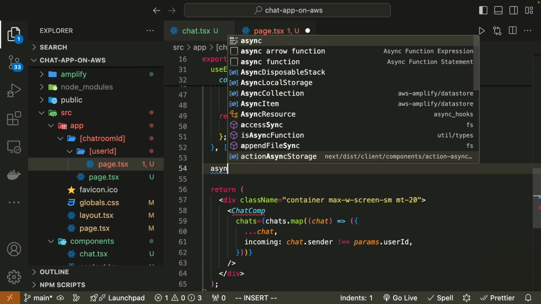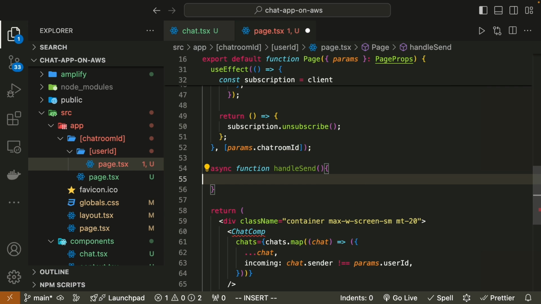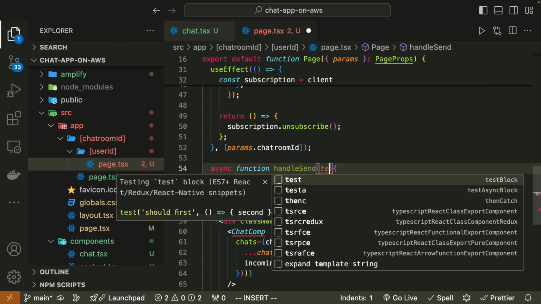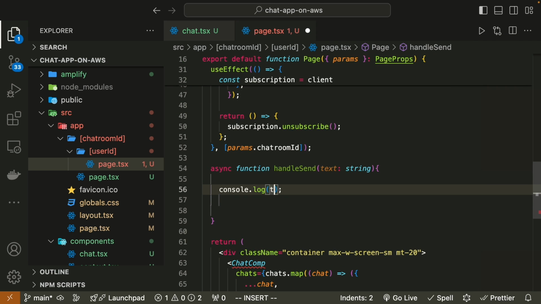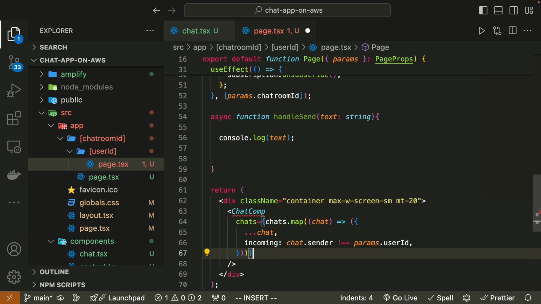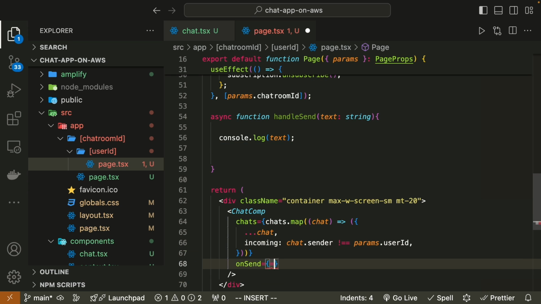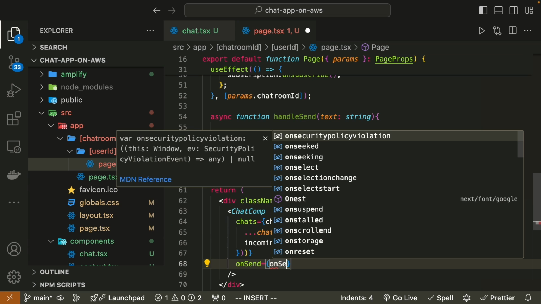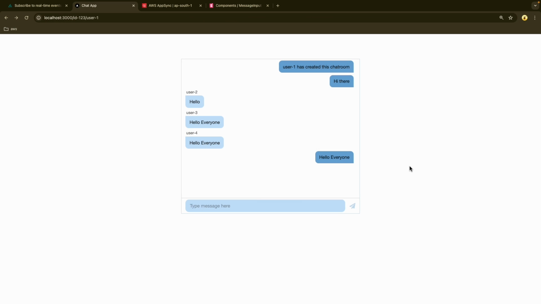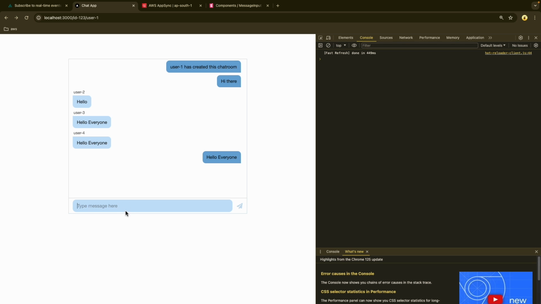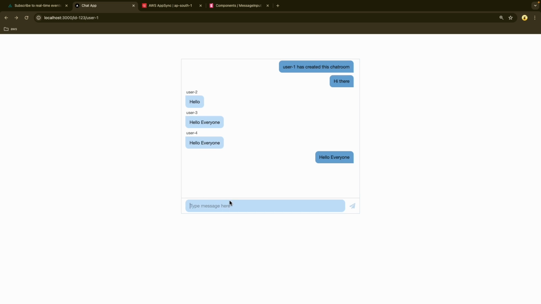Let's have an async function called handleSend. Perfect. And it is expecting a text here that will be string. And for now, let us just console log the text. Okay. And onSend is equal to handleSend. Perfect. Let me open my terminal, and if I type anything and hit enter, you can see it is getting printed. And if I click on this button, this is getting printed as well. Okay, so onSend handler is ready.